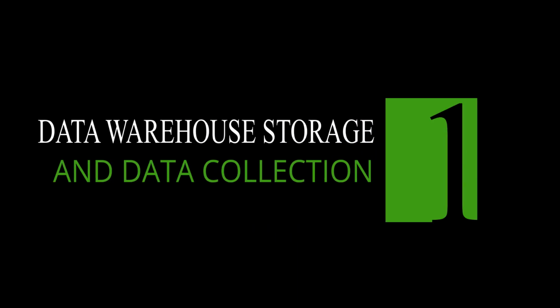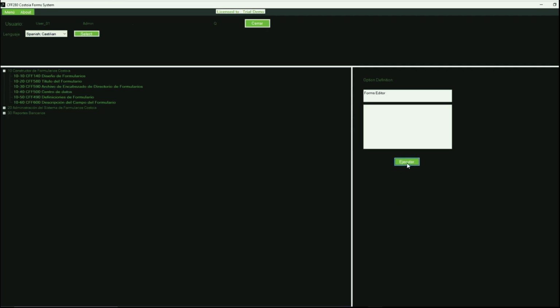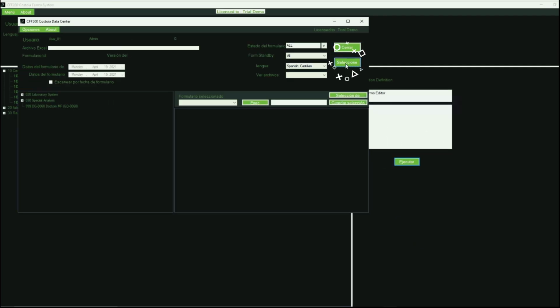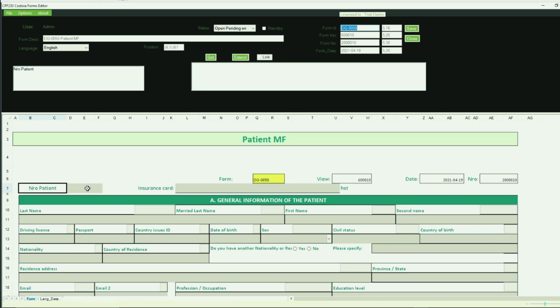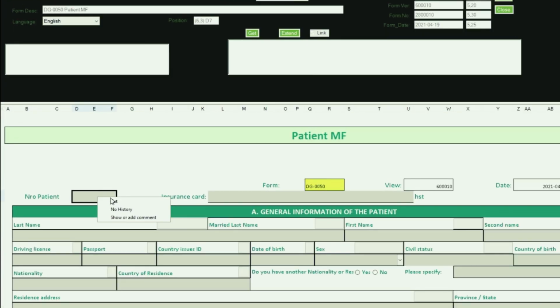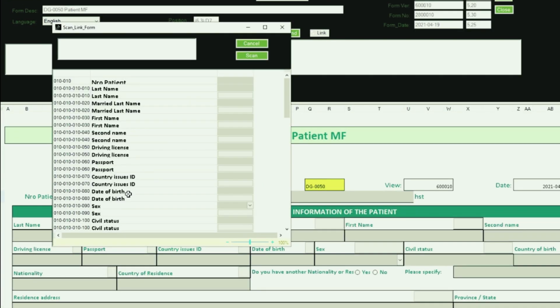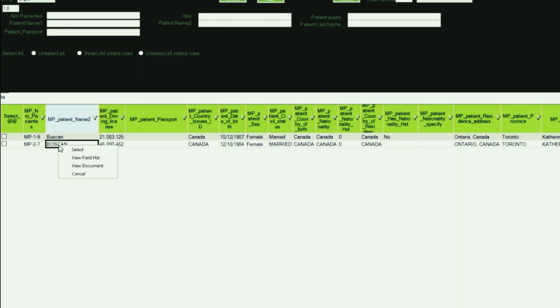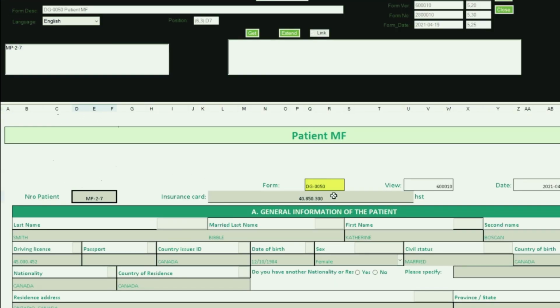Data warehouse storage and data collection. With the powerful Costoia system, you can extract the information stored in the data warehouse using simple search queries. For example, by accessing the patient master, you can filter for and find your desired data. This speeds up data collection and eliminates potential transcription errors.